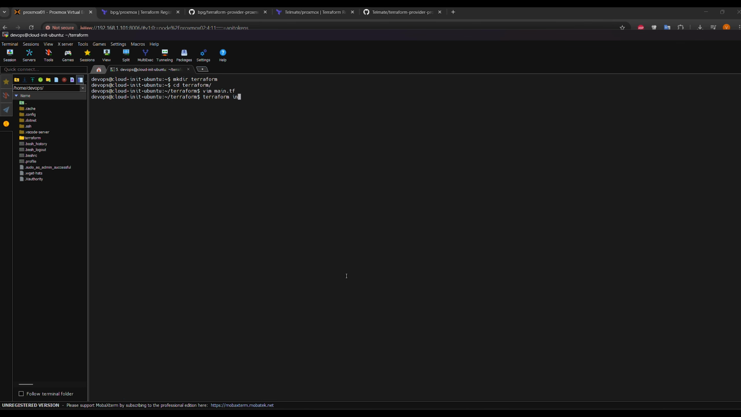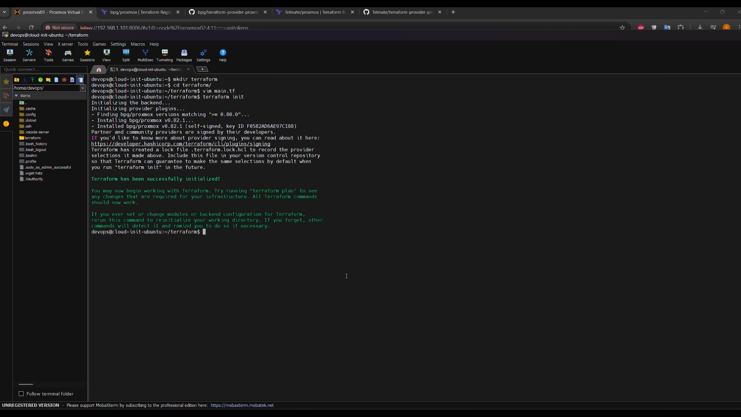This single file contains the entire blueprint for our new virtual machine. The very first command we run is terraform init. This command is crucial. It initializes our working directory. It scans the main.tf file for any required providers, like the bpg Proxmox provider, and automatically downloads the necessary plugin code. It's setting up the environment so Terraform knows exactly how to communicate with our Proxmox host. You can see it quickly found and installed the Proxmox provider.